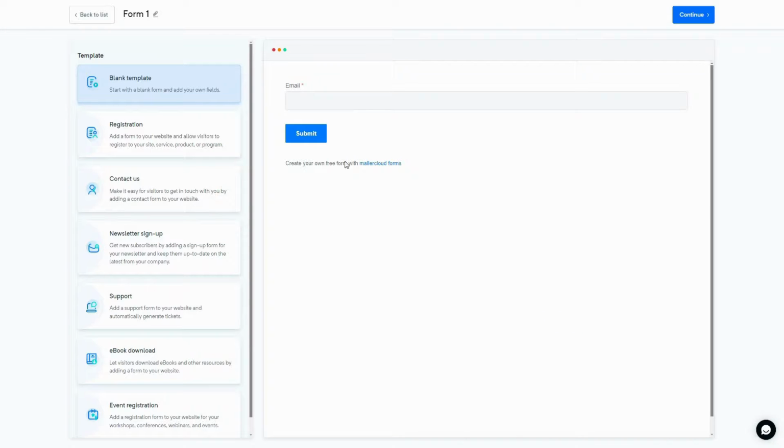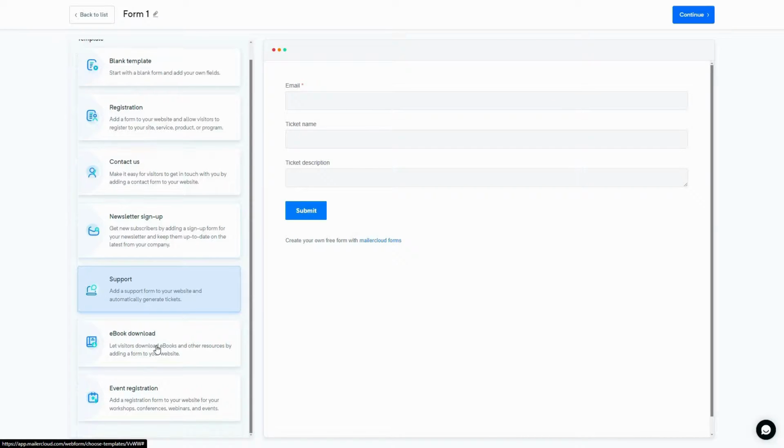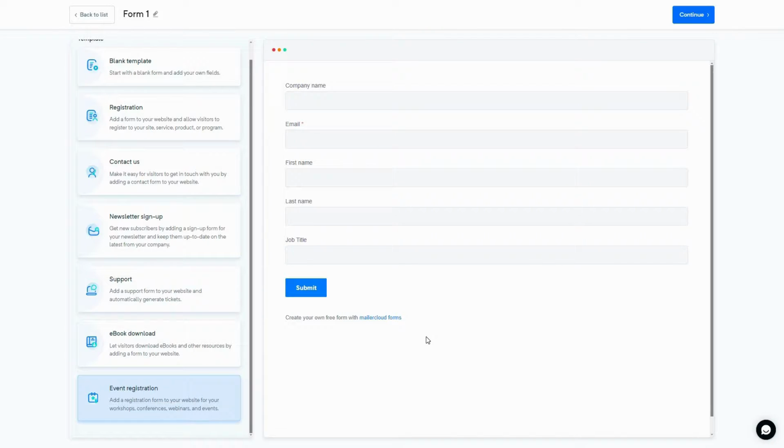And now as you can see, here is the preview of the form. So you can start with the blank template, or you can use this registration template, contact us. So let me show you all the templates. So as you can see, using these templates, you can create web forms super easily. And once it is created, just click on continue.